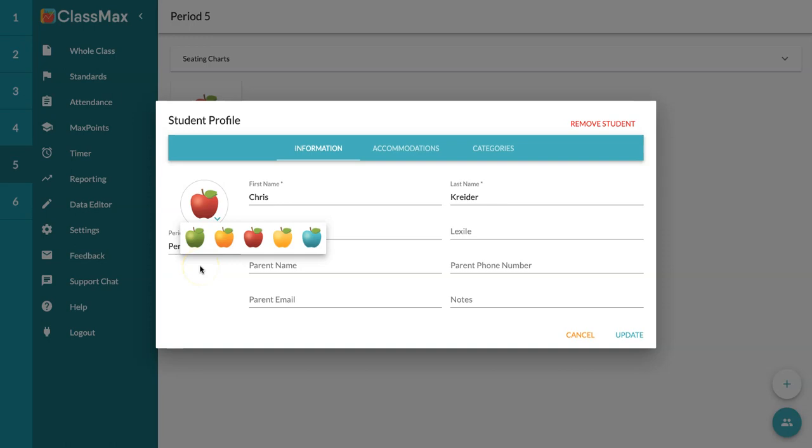In my particular classroom, traditional students had red apples, ESE students, or SPED students, had green apples, ELL students had yellow apples, and any students that had a health concern were blue. So it's up to you how you like to use them. I've also seen teachers that use them for learning styles or remediation groups, however you want to use your apples. I'm going to leave this apple red for the purpose of the demonstration.